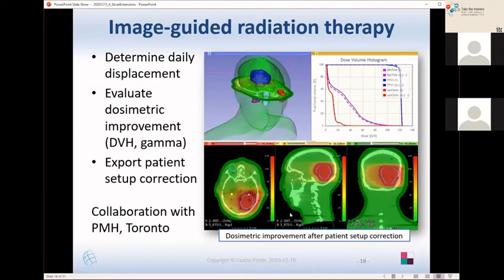The advantage of this is that during the fractionation, we can decide if we are on the wrong track, and we can do replanning, and we can exactly measure what is the dose that the tumor and the organs at risk have received. So we have more confidence in delivering the whole treatment.